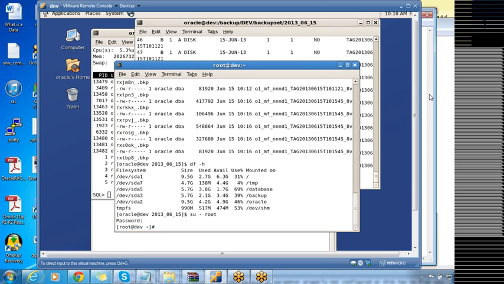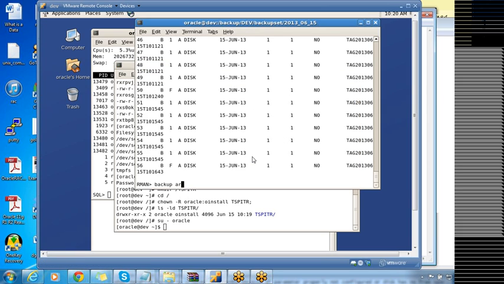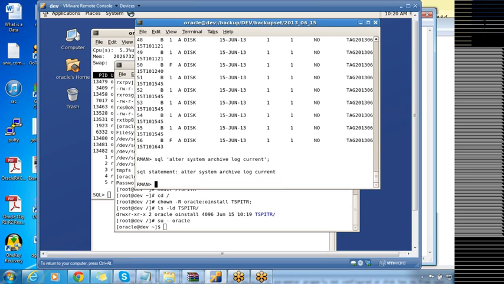Let us see the tablespace point in time recovery also. First I'll archive the current archive log file and take the backup of the archive log files. Alter system archive log current. Then backup archive log all.